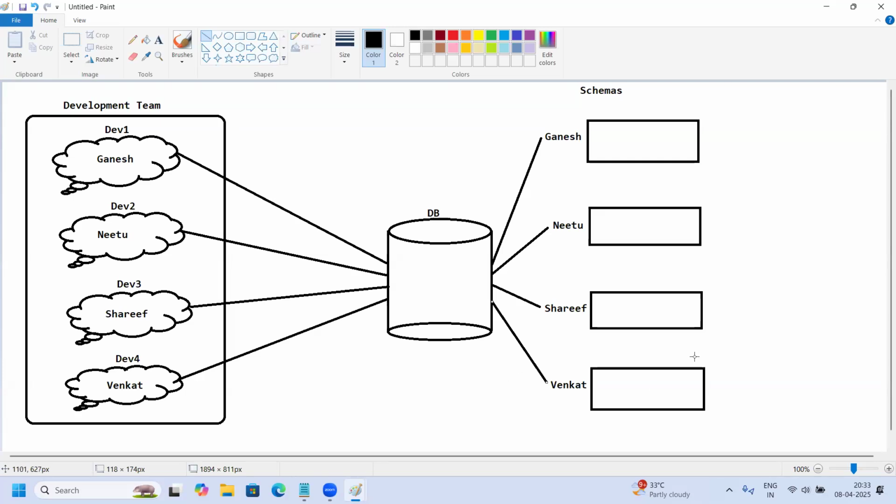So that now Ganesh's work will not collide with Neetu's work, and Neetu's work will not collide with my work, because we all are working separately. So our work will not be disturbed. That is the role of schema.